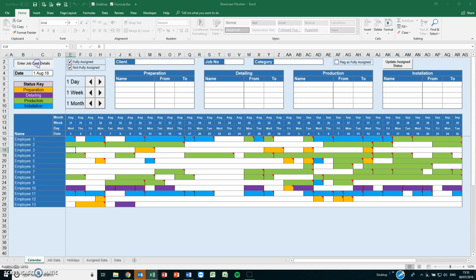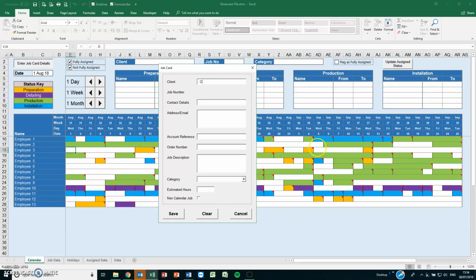Now, the first thing I'm going to show you is how we enter in a new job. So we've got this button up here, and it brings us up with a user form, and it allows us to enter new details for a job, and we'll just enter some dummy data in here just so we can get that to work.